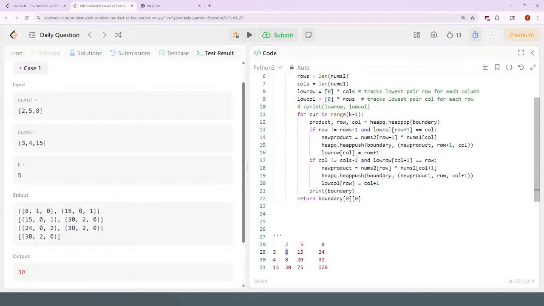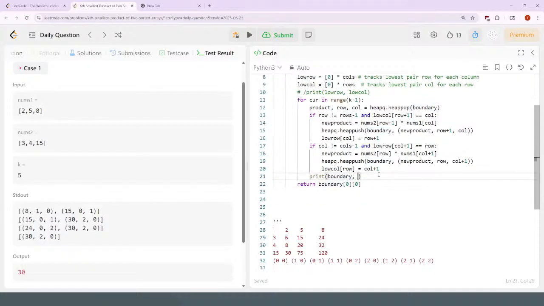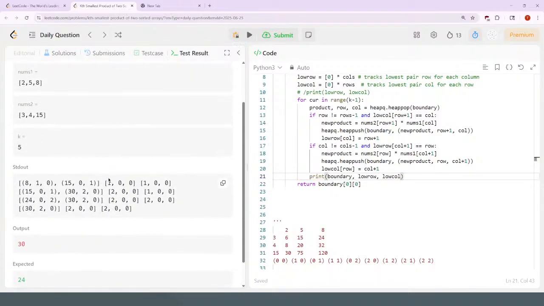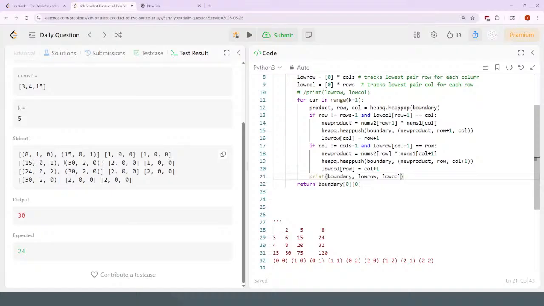So let's go row, column. Okay. So 1, 1, and then when I do the 15, when I do the 8, so when I do the 0, 0, or when I do the 6, it becomes 1, 1 as the boundary for the lows.